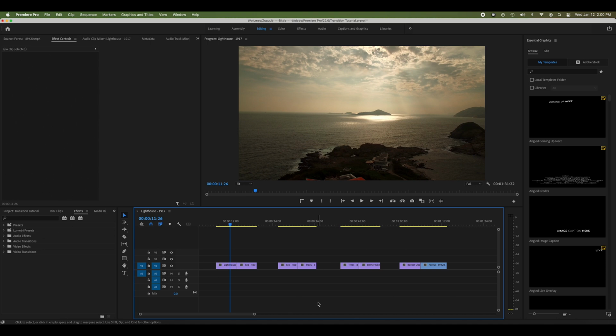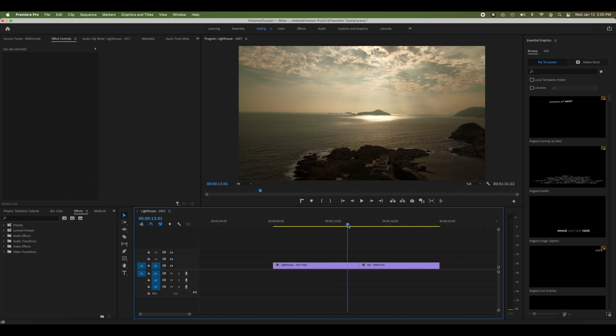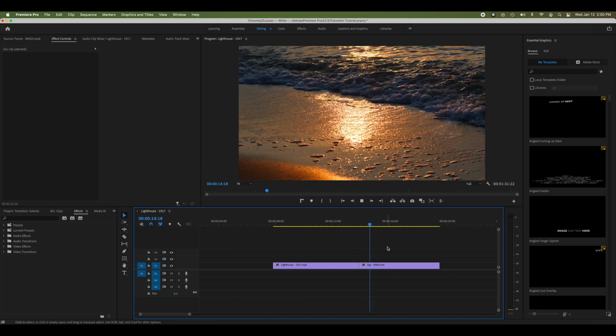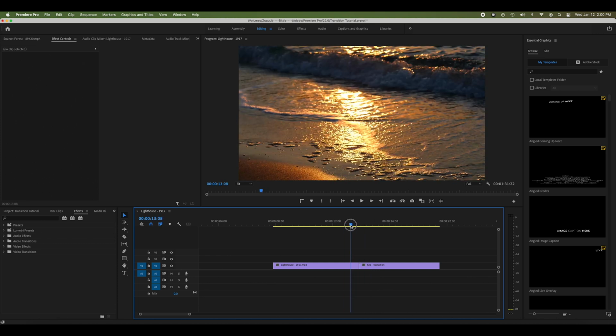You'll see I have some clips here already set up on the timeline. The most common transition, of course, is the simple cut. That's where you cut two pieces of footage and you just splice them together. Looks like that. Pretty boring, right? But it is easily the most common transition type. You probably don't even notice it when it happens.